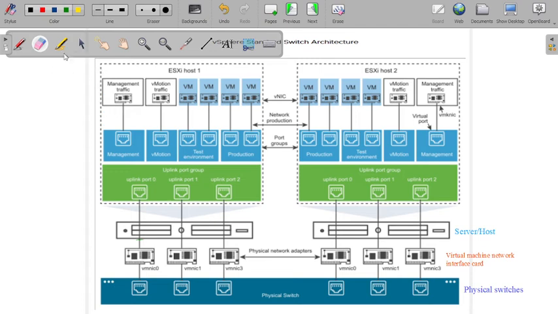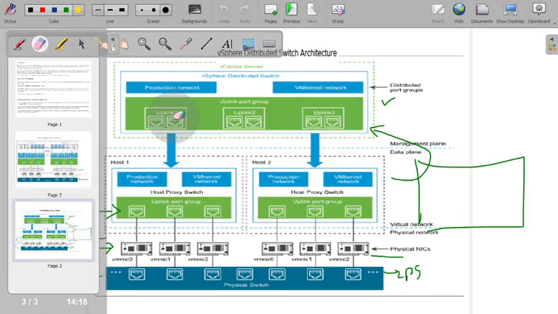That's what we are talking about. This is what we call a standard switch. Whenever the host and host, or the server and the server, want to communicate, they can communicate using a standard switch. But when clusters want to communicate, then we will be using a distributed switch. Let me show you the architecture of the distributed switch.